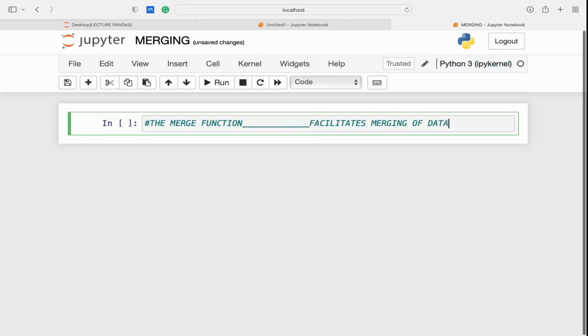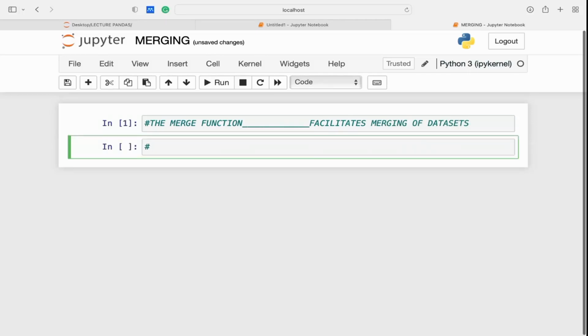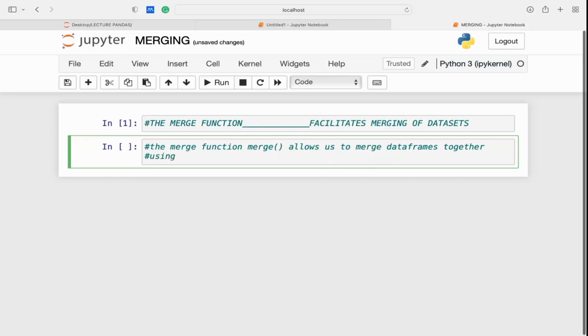So there are three terms here: merging, joining, and concatenating. So we'll also try to understand the difference between these three. So the first is merging, and it is done by the merge function. So the function merge allows us to merge data frames together using similar logic as merging SQL tables together. So this merging is same as joins in SQL, if you can recall. The inner join, outer join, left join, right join.